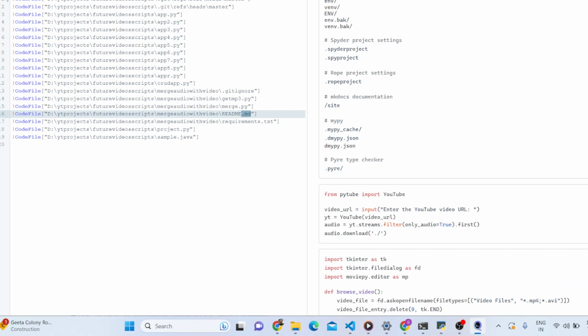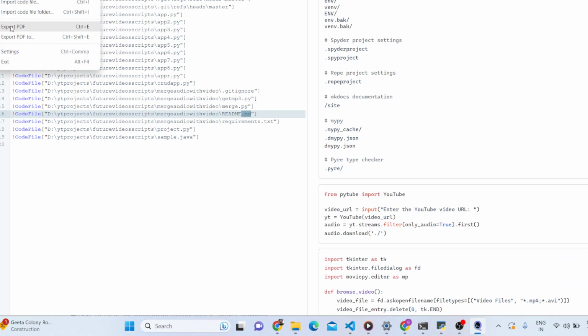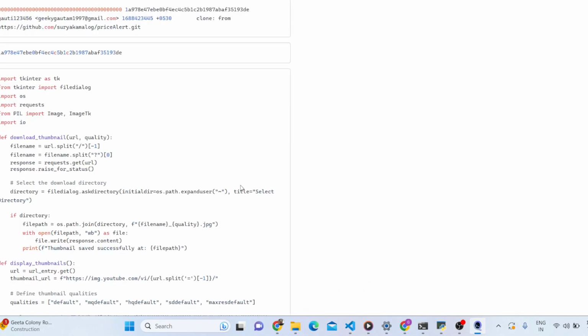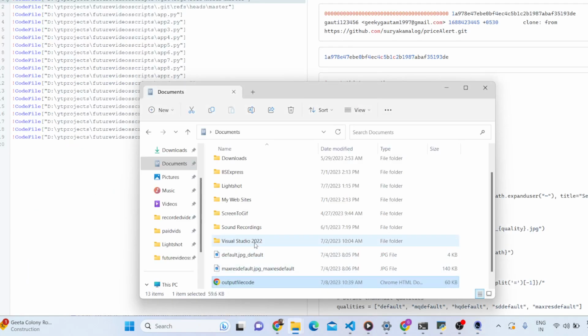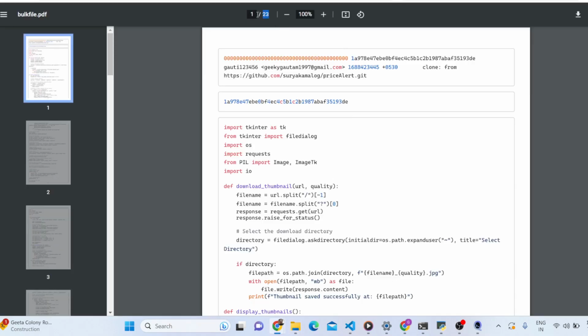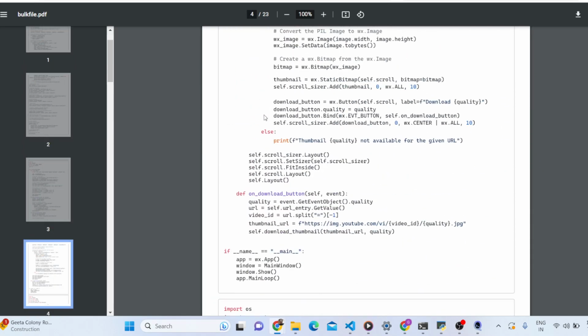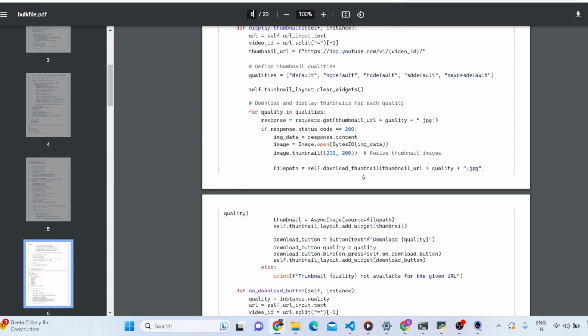Now you can easily click the save button, export PDF, and just name it bulk file. Again, save it in your own destination, wherever you need to save it. Now you can see, guys, it contains 23 pages. You can see how neatly it has exported the source code to a PDF document.